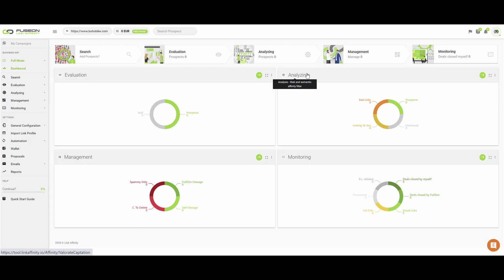To give you a detail of the difference between these two phases, in this phase, if you notice, there are only two states, null and prospect, which we will see later. But everything that enters the tool and doesn't link to you goes through here. When a site links to you, it does not go through evaluation. In other words, if it is part of your link profile, it doesn't go through the evaluation filter. Because you don't have to evaluate it, you have to analyze it.